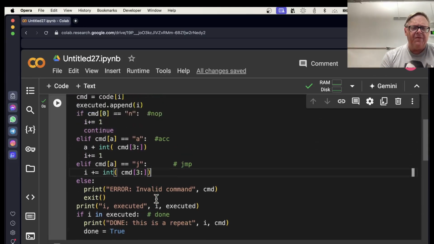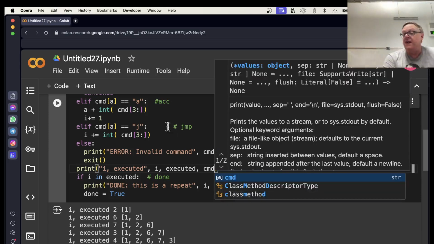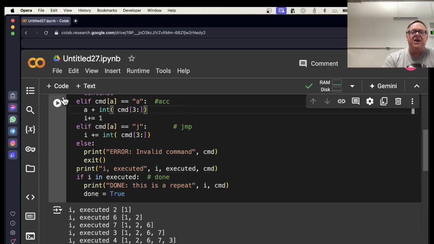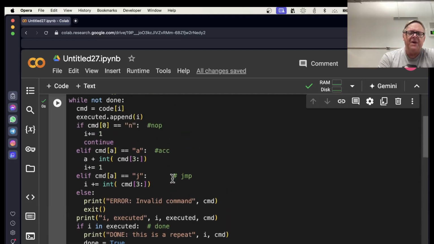So let's find out why it's doing that. Let's print I executed. Let's put the command here, and maybe that will help understand it. This is how I debug everything. I just print things until I can see what the mistakes are. So it does the accumulator and the jump. Oh, it seems to skip the NOP in the first place. Oh, this continue is going to do something like break out of the loop. I don't need that.